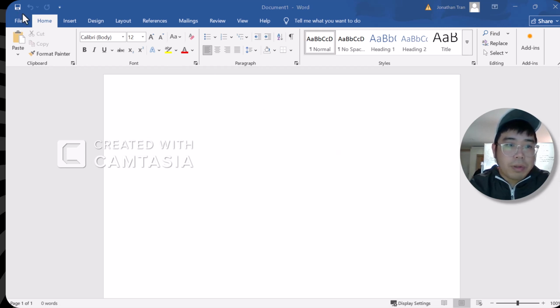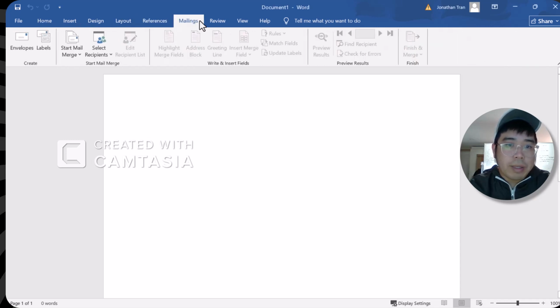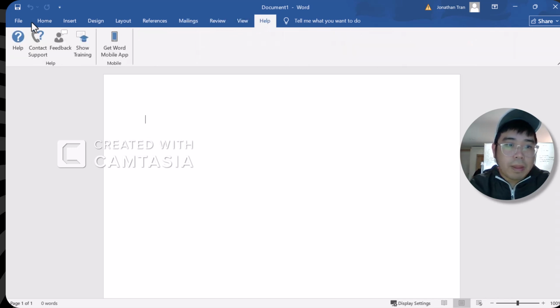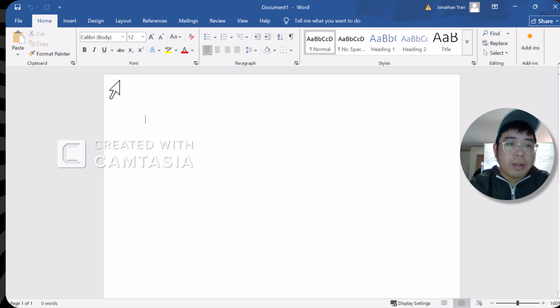On top you'll see File. You'll see Word, Document 1. You'll see File, Home, Insert, Design, Layout, References, Mailings, Review, View, Help. And the first thing that we can do is we see this blank page over here.